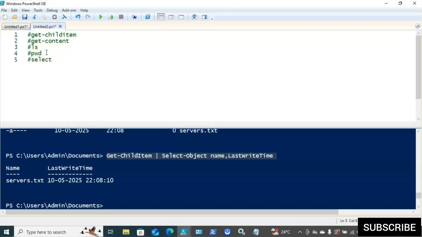And we also learned about Select-Object. So what is the use of select? We use it to select only particular columns from the data coming over the pipeline. You are able to understand, right? Get-ChildItem gives a lot of information. In that I want to know only name and last write time, right? So one more thing I'll explain here.